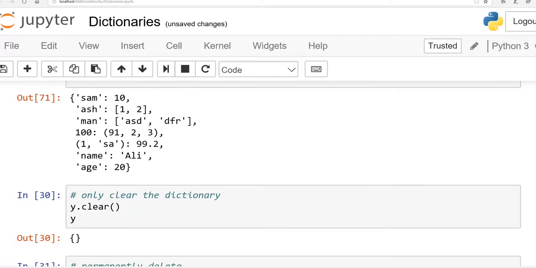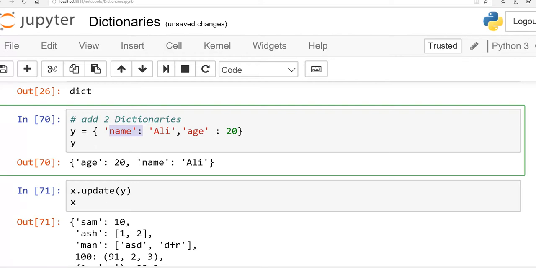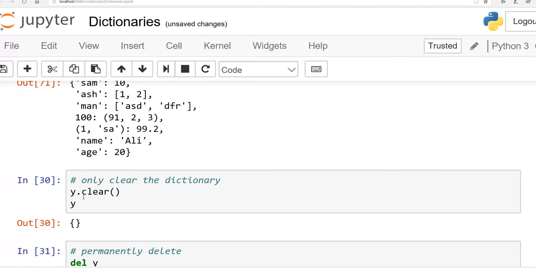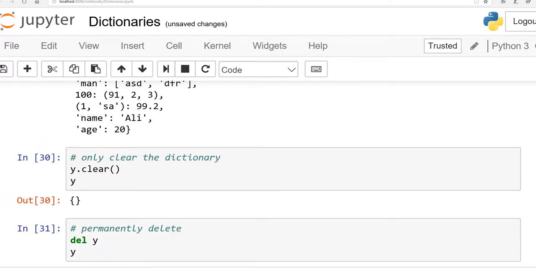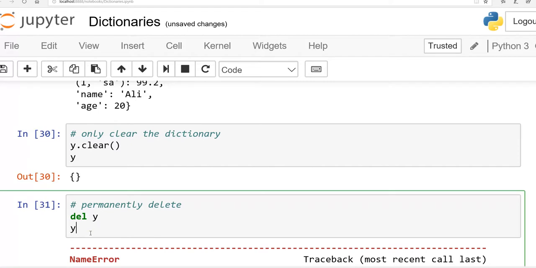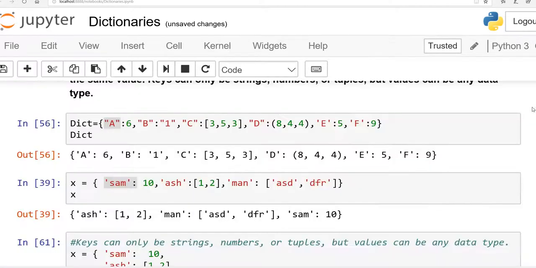Right? If you want to clear the dictionary Y, which we have just created, I will show you the difference between clear and delete. So Y dot clear. What is Y? Your dictionary name. When you run Y, there will be empty curly braces because it is cleared. The data is cleared, but the dictionary is still there. If you want to permanently delete it, then you have to use the word del Y. When you run Y this time after deleting, you will see it says name Y is not defined because it is deleted. So you have learned some features of the dictionary.